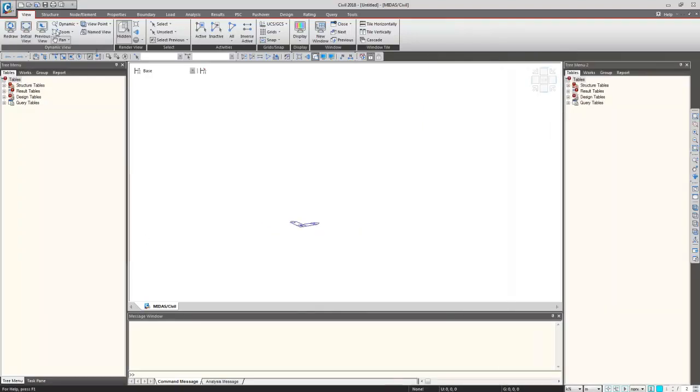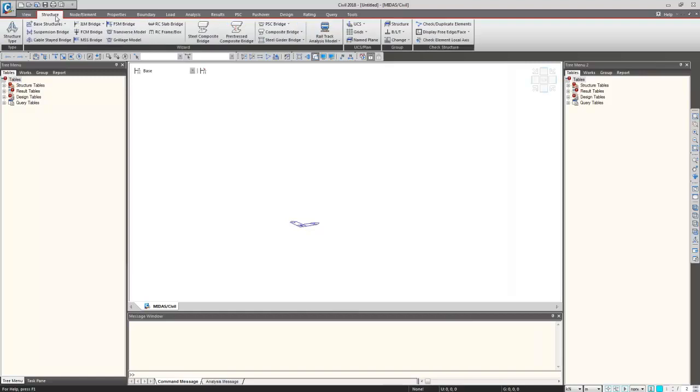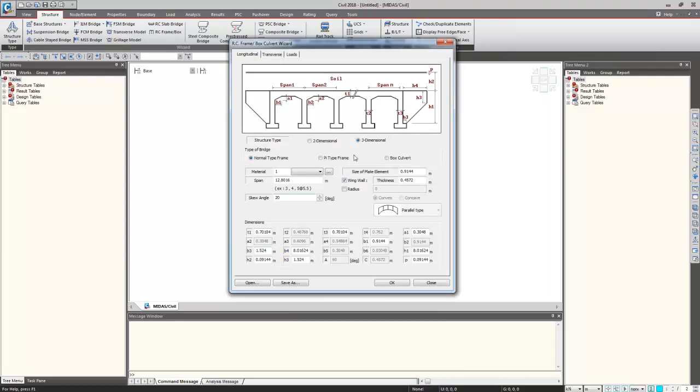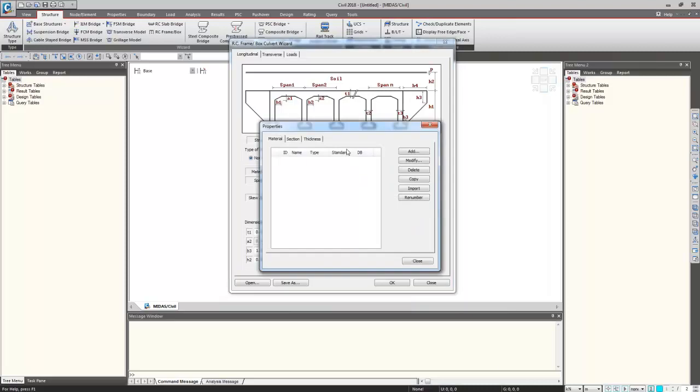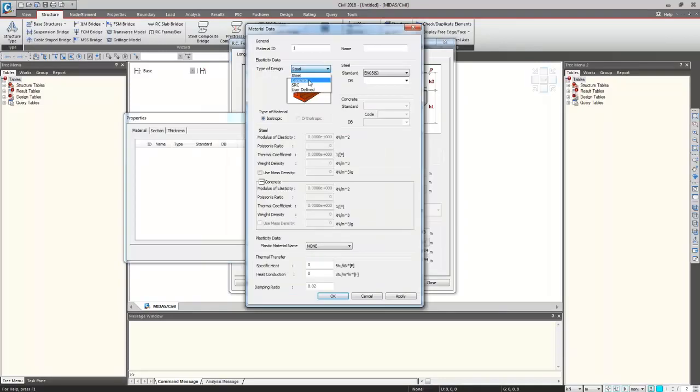As you all know, we have dedicated wizards here in the structure tab. So let's use this RC frame box culvert wizard. I'll click this, and this opens up the wizard. You have longitudinal, transverse, and loads information that you need to feed in. First is the material. Let me create the material. I'll add a concrete material like M40. Click OK. Select that material.